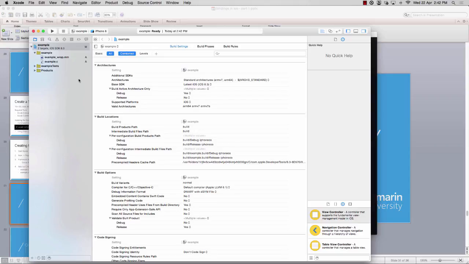And the reason why I'm going to do this is because I want to create a fat library, and I want to use a script to run the lipo command, which will then create this fat library for me. So I want to include both the iOS and iPhone simulator versions in a unified library, or static library.